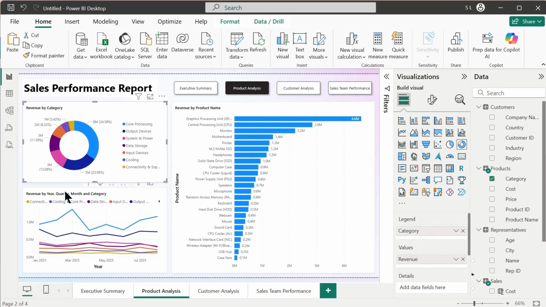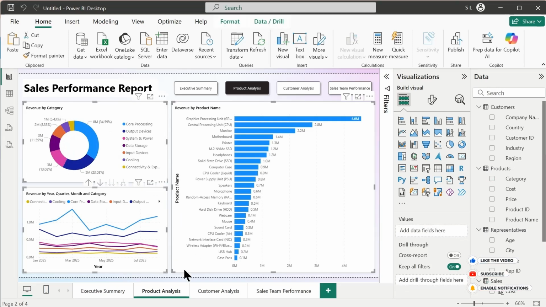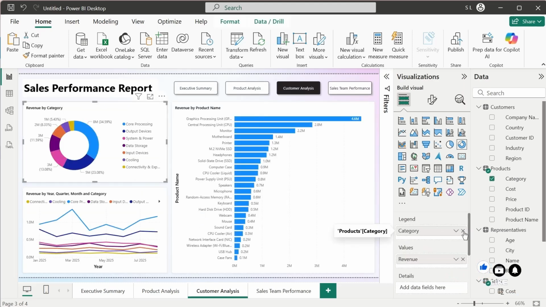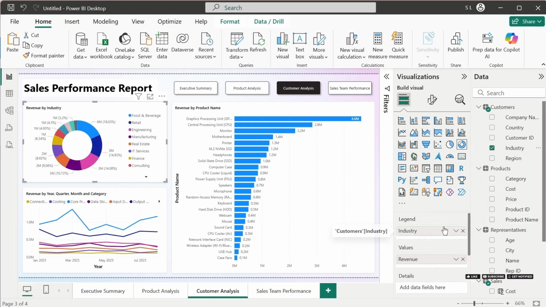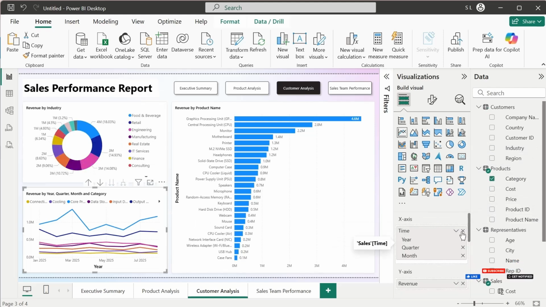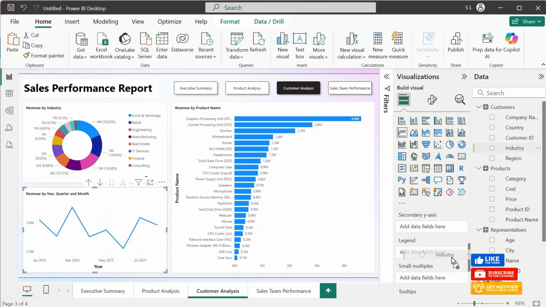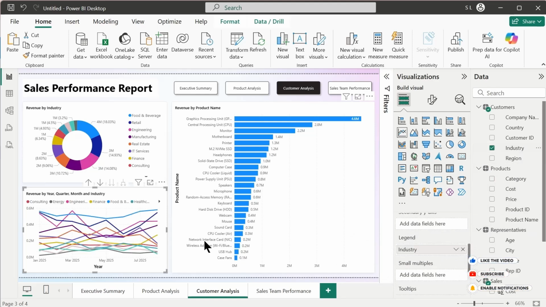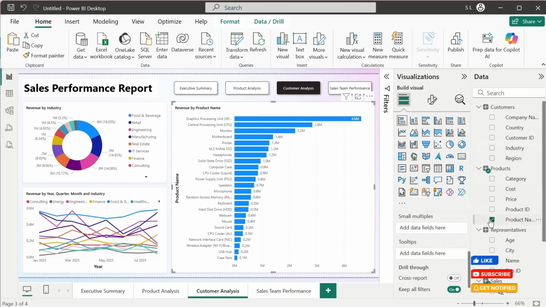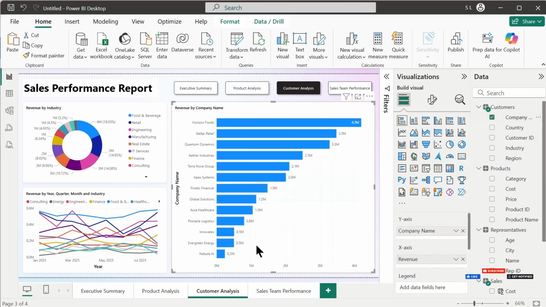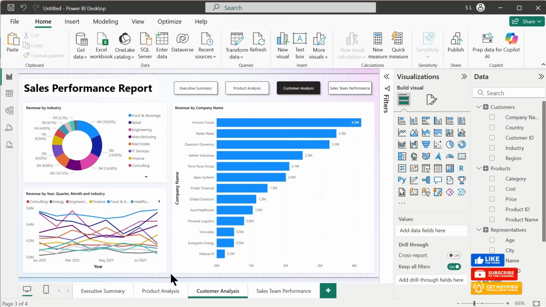And now we can copy these charts and paste them here and replace category with industry on both these charts. And here we will replace product name with company name. And now we have customer information on one dashboard.